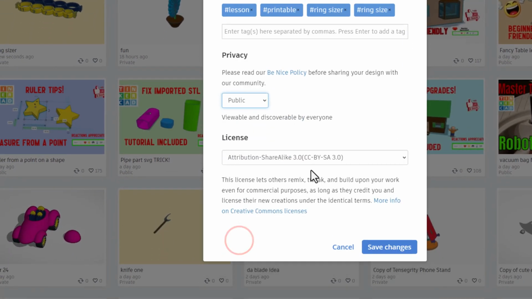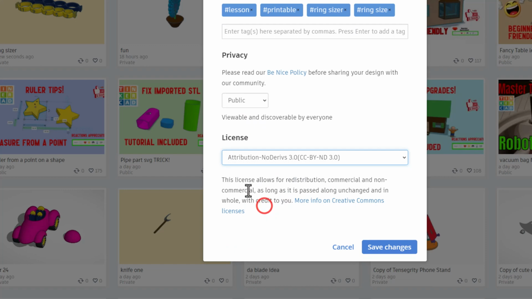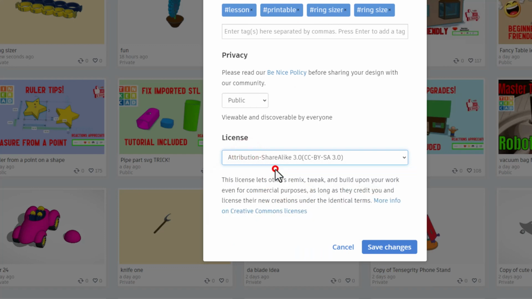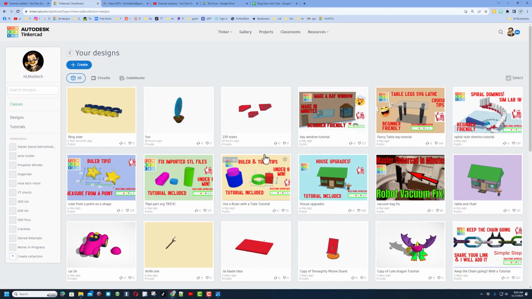Finally, you do need to make it public. And then I usually say attribution, no derivatives, because I want you to follow the tutorial and gain some awesome skills. Today, though, friends, I am choosing share alike so everyone can just use this project as much as they want. Finally, hit save changes.